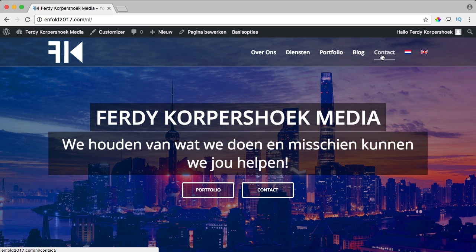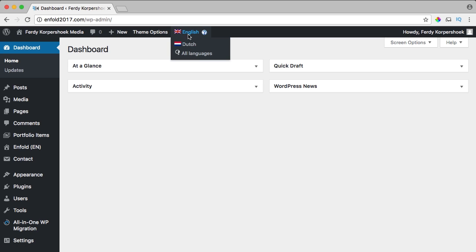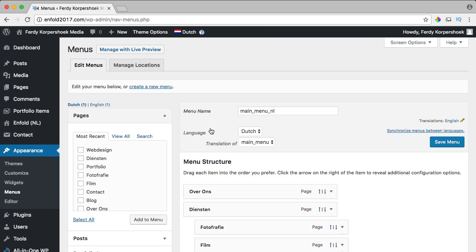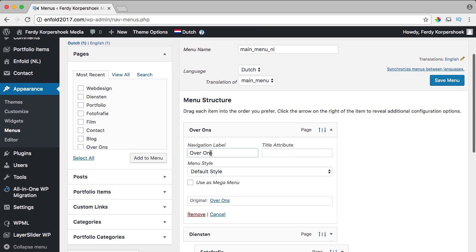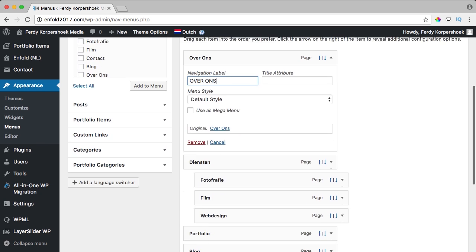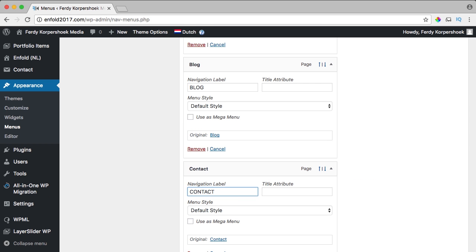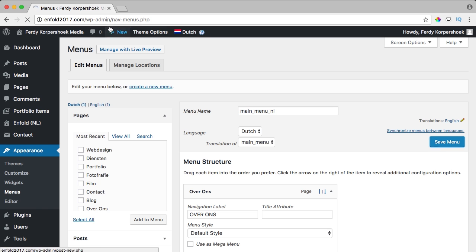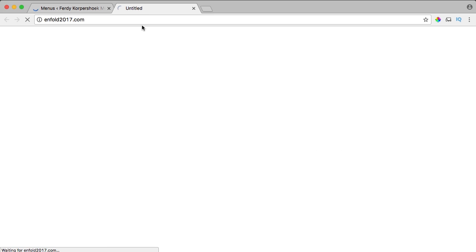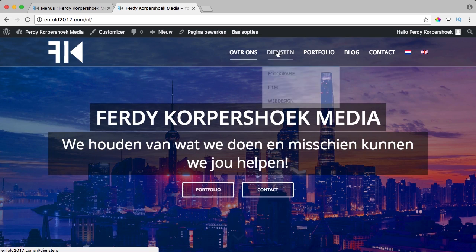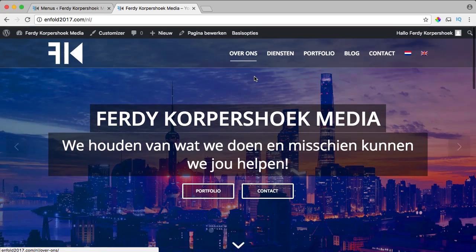I'm missing the capitals. So I go to the backend to Dutch. And let's see if I can go to menus. And here I can change it. I make it capitals. Save it. Go to the website and go to the Dutch version. And there it is, About Us, Services, Portfolio. This is amazing. Let me see how it is with the pages.